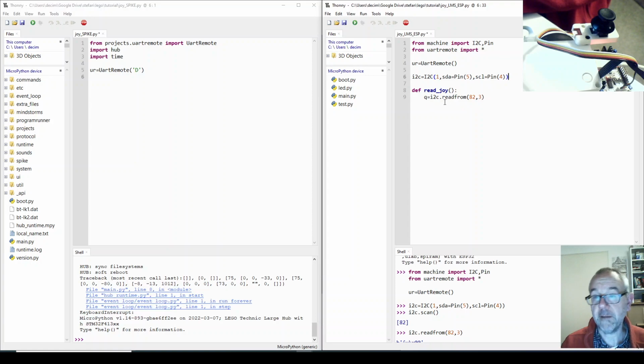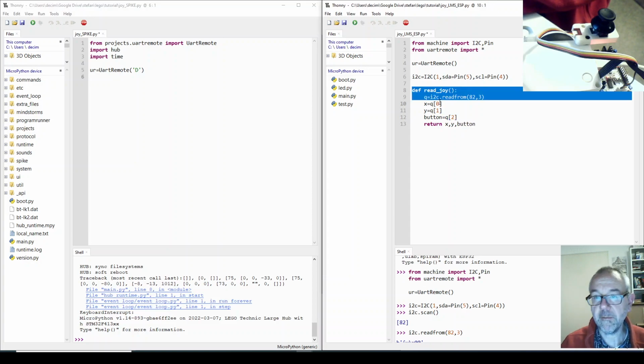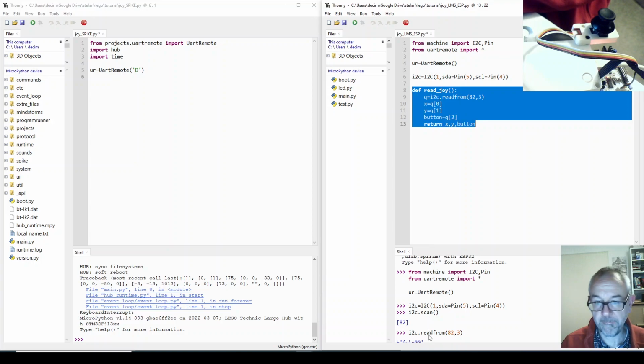And it can read now from that bus, from address 82, 3 bytes. And then I know that the X is q[0], the Y is q[1], and the button you won't use in this example, but for the sake of completeness I will do it. And now I return those 3 variables. So we can check how this function works.